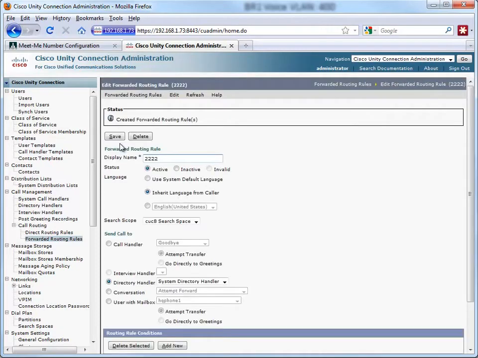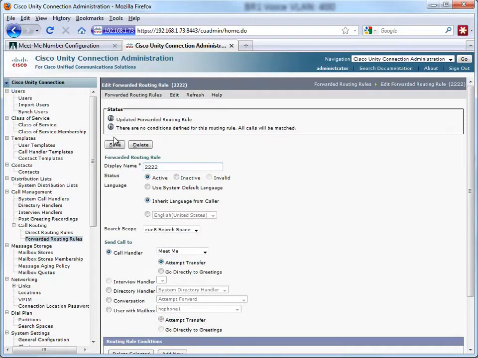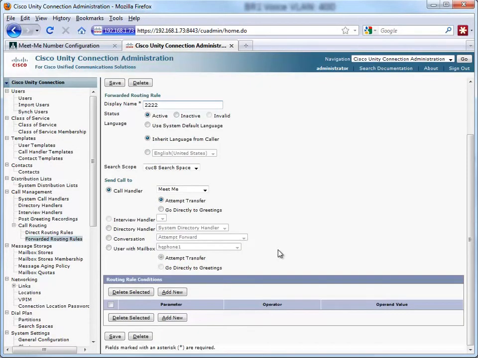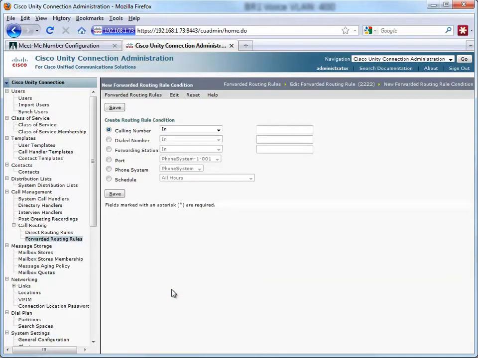Let's save that. Let's say what we want to happen when a call gets forwarded is we want to send it to the call handler that we created called Meet Me. Let's save that. We don't want this to apply to everyone, so let's add a routing rule condition to say if the forwarding station equals 2222, remember it's set to forward all calls to voicemail, that's when we want this rule to kick in. Let's save that.